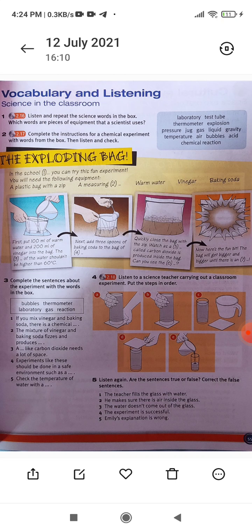Now let's go to number 1. Task 1, number 1. Let's read the instruction first. The instruction is: listen and repeat the science words in the box. Which words are pieces of equipment that scientists use?